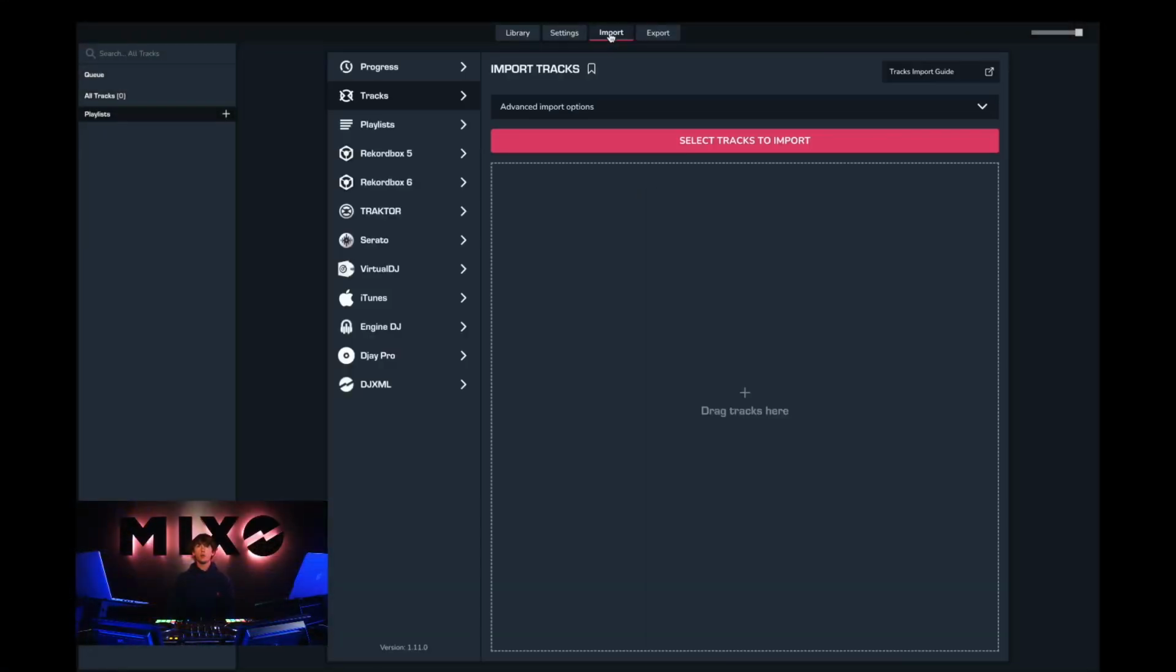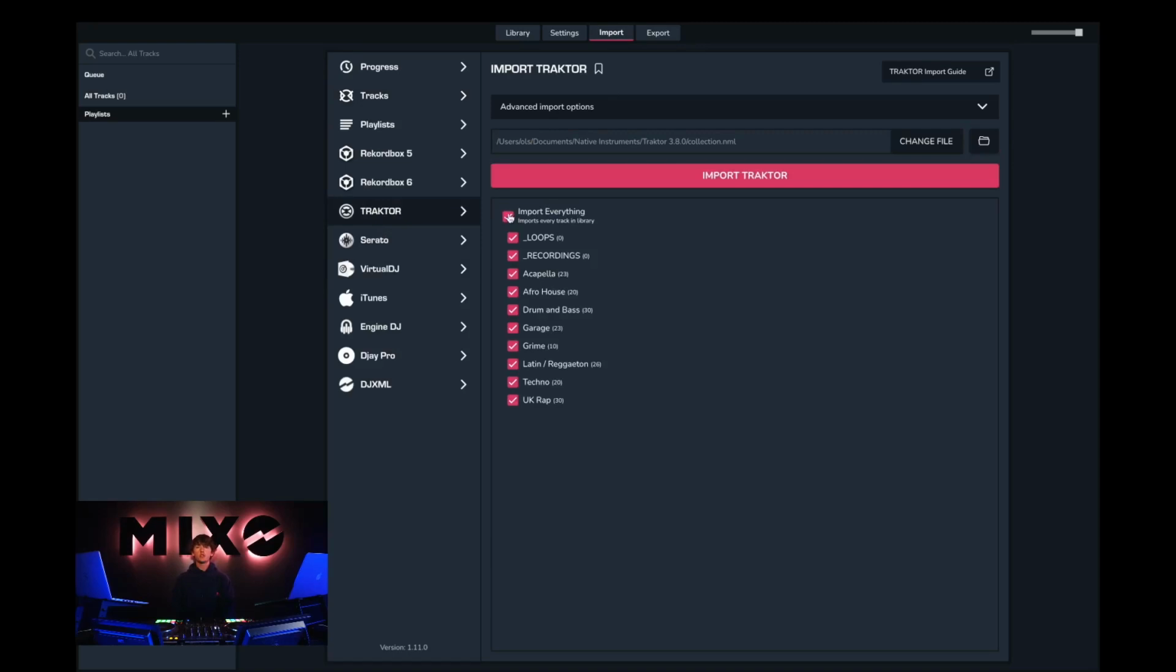Then from the menu at the top, we can select Import, and then from the left-hand column, we can select Traktor. Once we've done this, we can choose to import our entire collection or select individual playlists we would like to import. Once we've done this, we can go ahead and select Import Traktor, and from here, we'll be taken into the progress view.